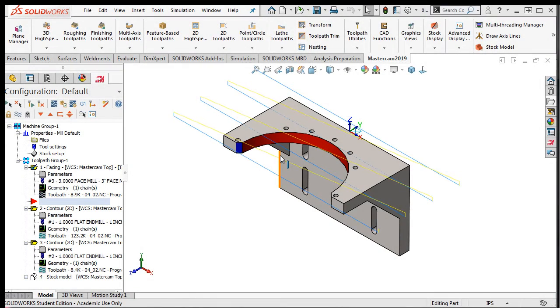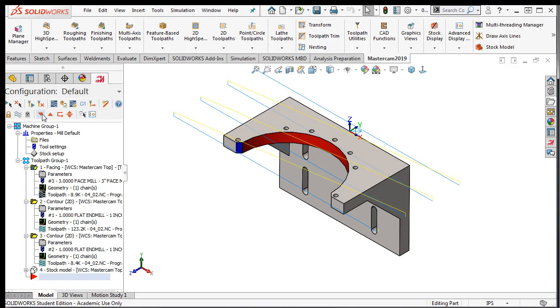Simulating multiple toolpaths is a simple task and an easy way to verify that more than one toolpath is correct. To get started, I'll move the red insert arrow to the bottom of the operations by clicking on the red down arrow a few times. And I'll select all operations.